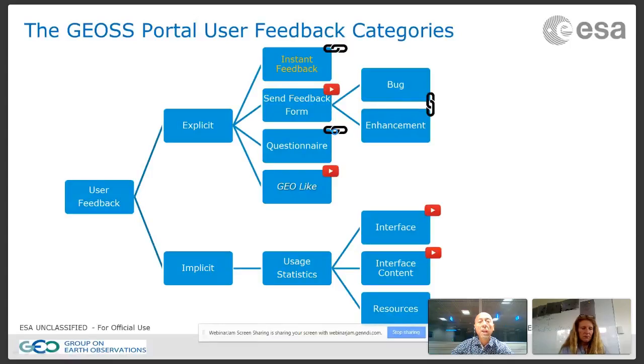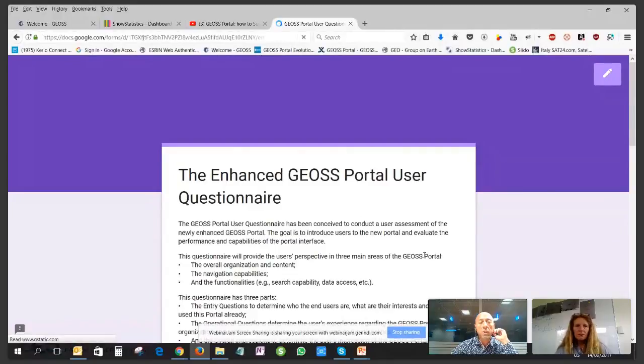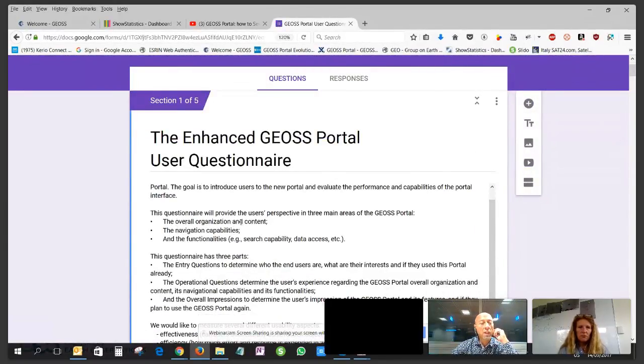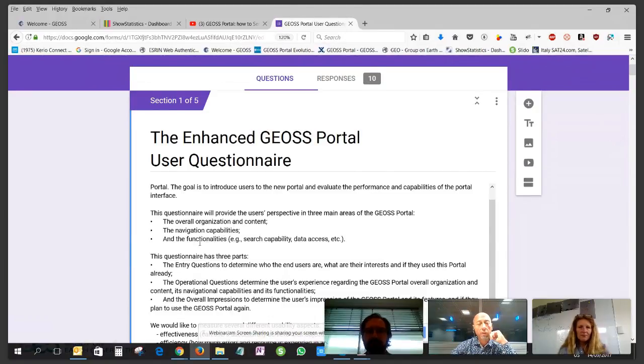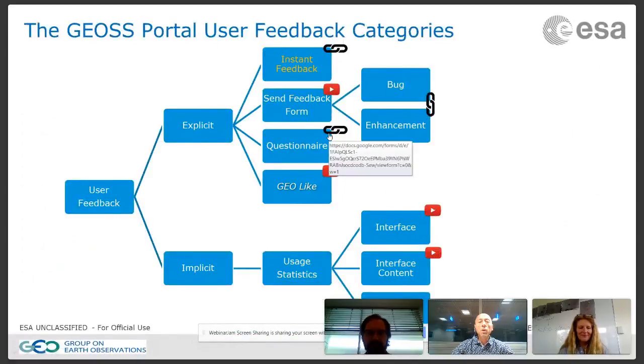Or we can fill in a user questionnaire, and this is the kind of user questionnaire we can show. It requires a little bit of time. Obviously, there is a number of questions that are going to be asked to the user, on the overall organization, navigation capabilities, and functionality. It will take from 5 to 10 minutes. So a user really has to want to share something through this form. So we talk about the questionnaire, but also the geo-like.